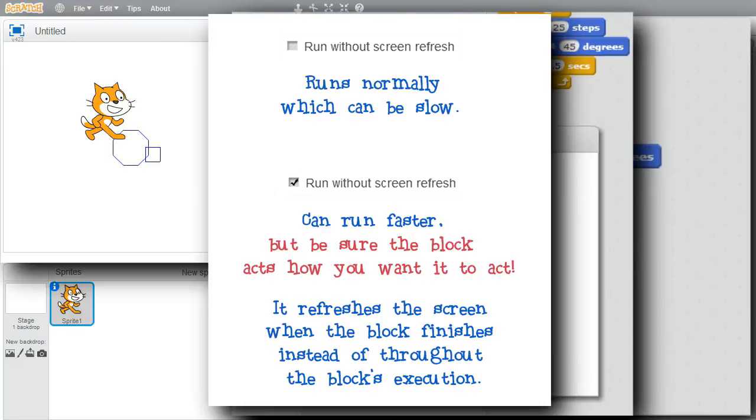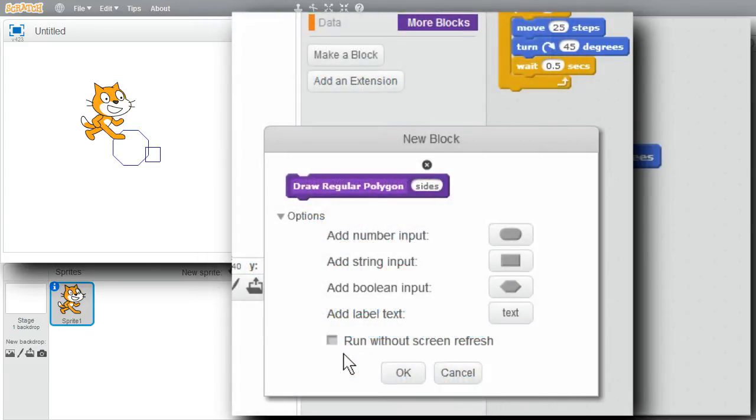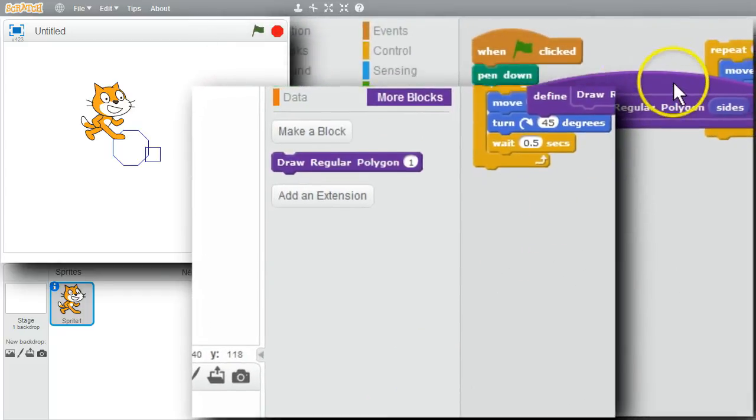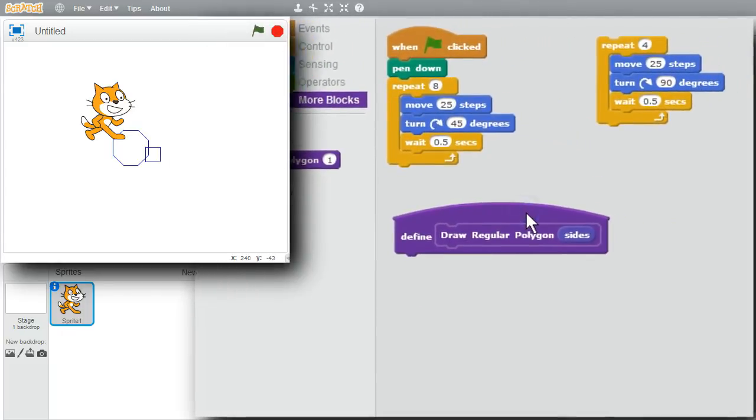Checking Run Without Screen Refresh tells Scratch it doesn't have to update the screen. It does help it to run faster, but it can behave a little differently. I had a problem with the procedure to play notes from the sound palette, and I had checked Run Without Screen Refresh. So checking this may cause some other problems. If you really need your procedure to run faster and it works correctly with it, then you can check it. Otherwise, don't. I won't check it. I'll click on OK. I'll move my definition for the polygon procedure down.